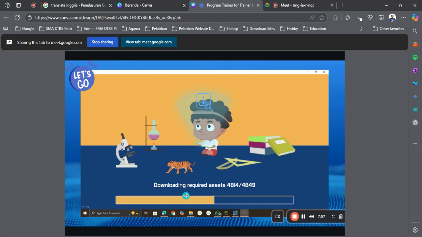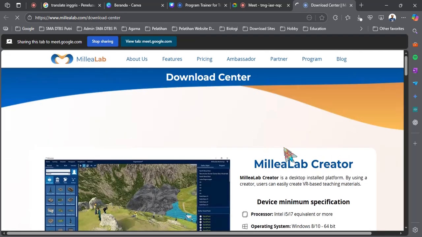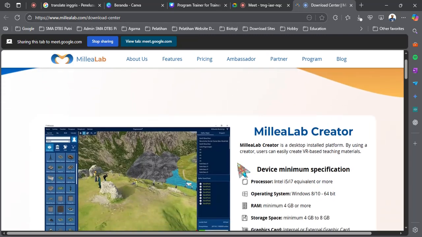So let's go install the assets. I have shared the assets, but you don't have to do this now. You can do this in the next step. Okay, this is the link I have shared with you in the WhatsApp group.